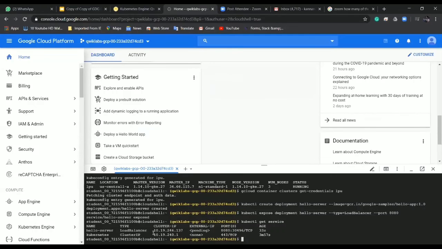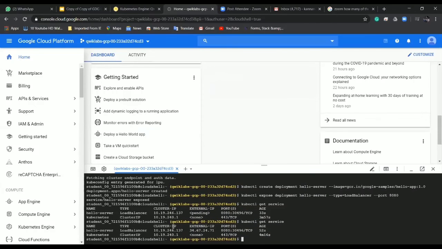First of all, here you can see the external IP was pending. You don't need to worry about what's pending. If you are not getting an external IP, just wait some seconds and you can run this command again. You can get the IP right here, because it will not get the IP the first time or suddenly. It will be generated on the backend. So now we get the IP.